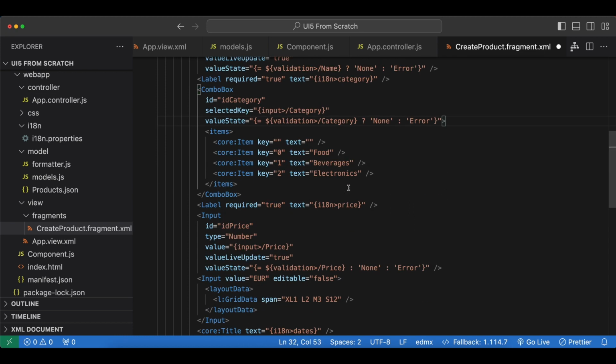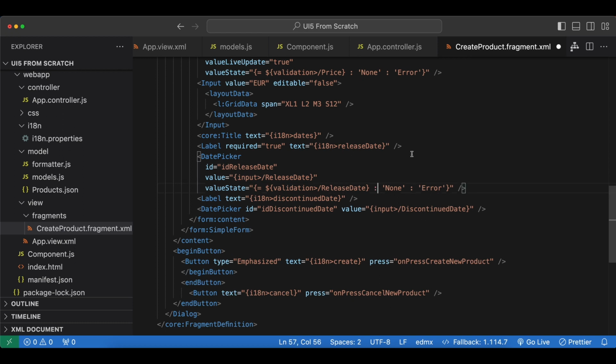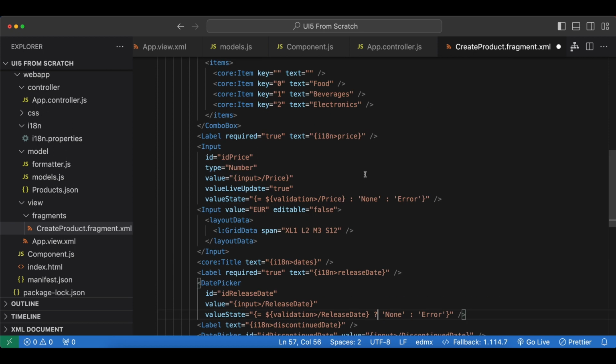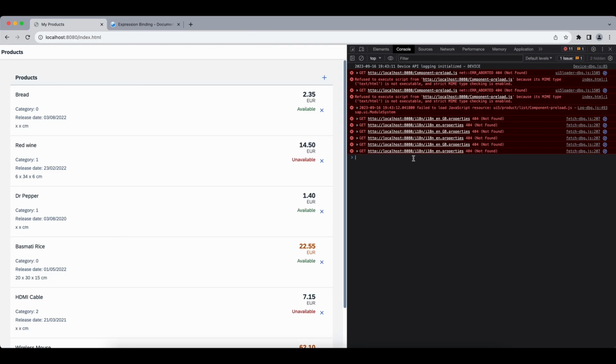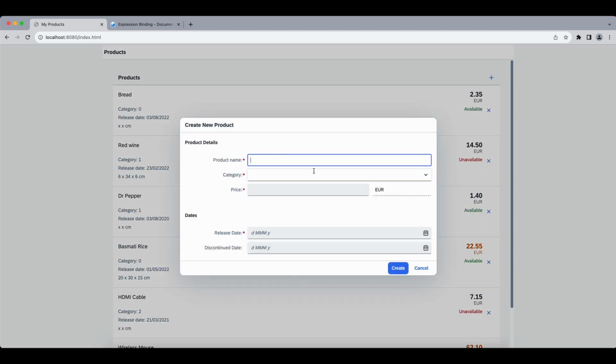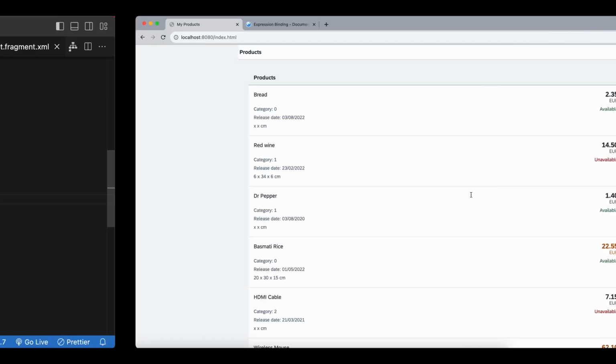And also here, here should be one more, yes, the price. And now if we check, everything will look just the same, since all our controls are valid by default.